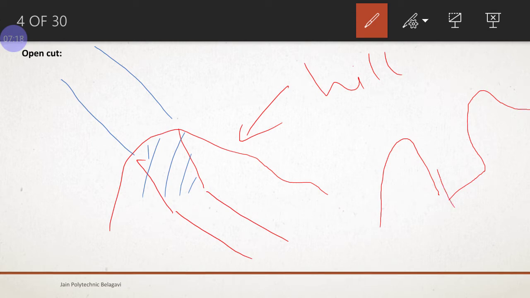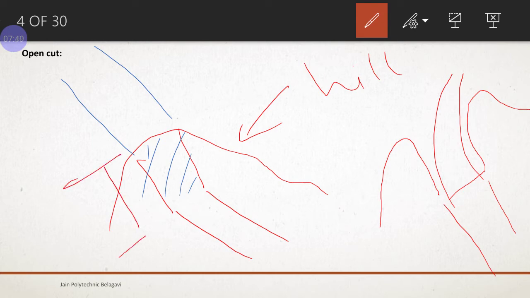This is how your road will pass, right? When you cut in between, you are going to cut it. Open cut is there, right? It is useful when the amount of cutting is less, and the height is less than 18 meters. Then only we go for open cuttings.